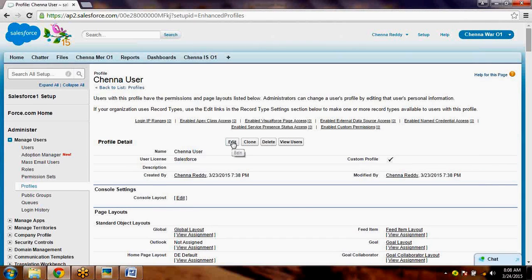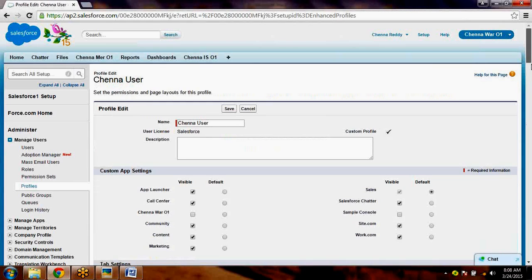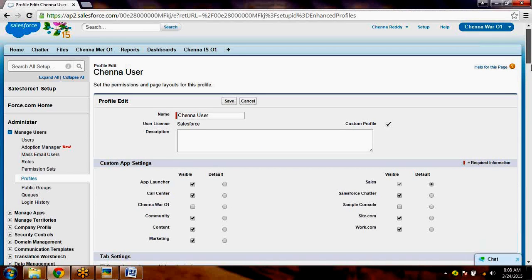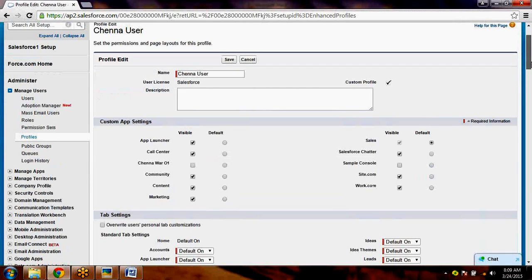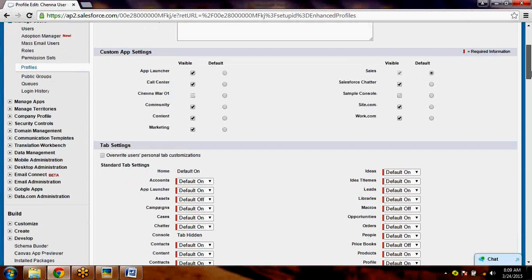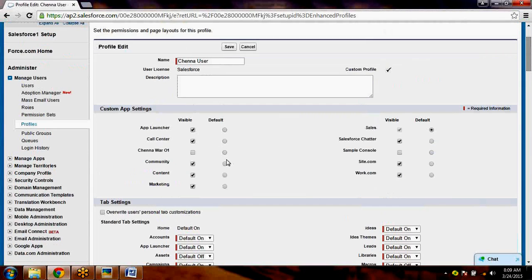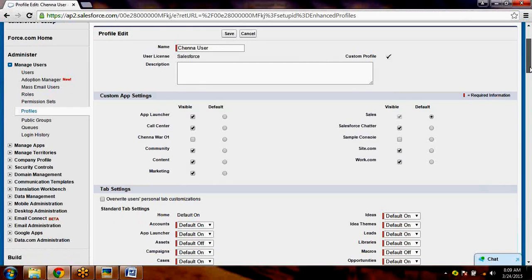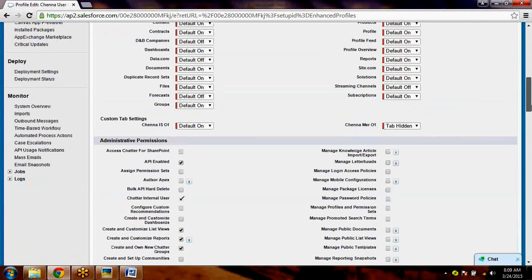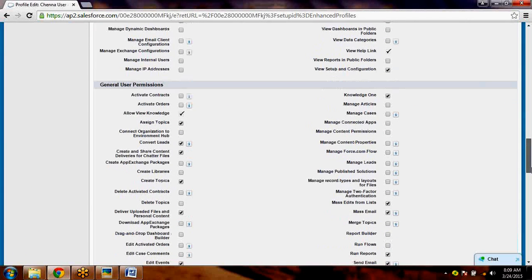Now you can click on edit. I said a profile consists of a set of applications. Now you can specify what applications are required here. If you look here, there are so many applications. I would like to have only custom app settings. Don't touch it, not required. Tab settings also, you need not touch. Let it be. Administrative permissions, let it be. Come back. Come down.